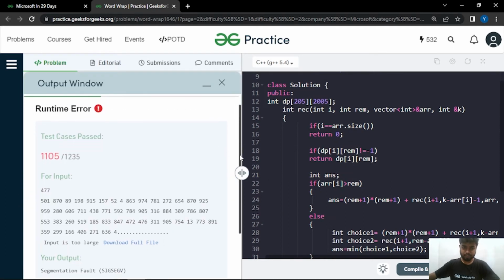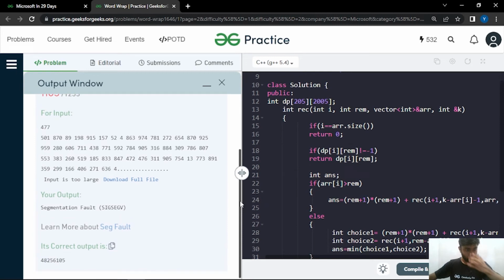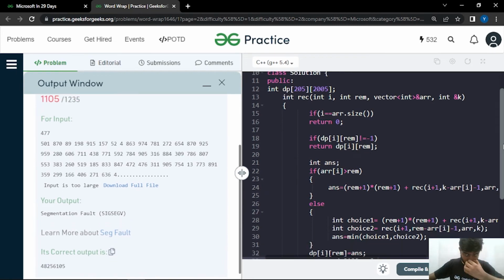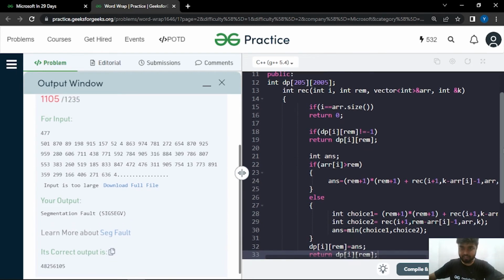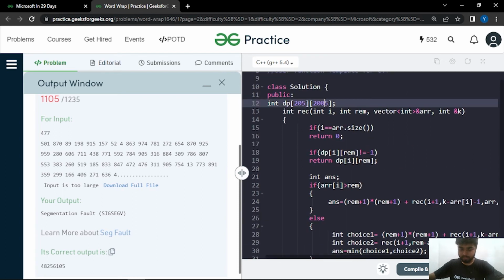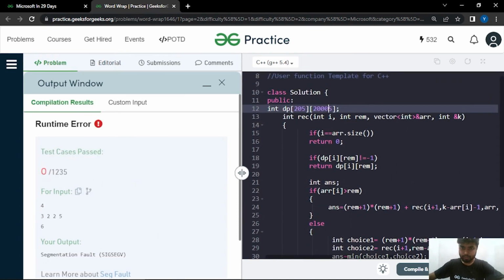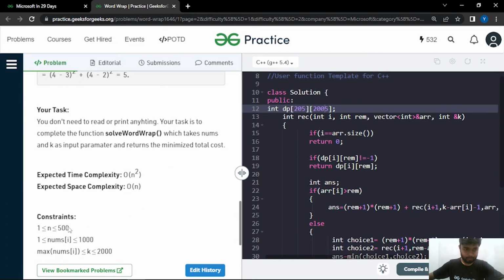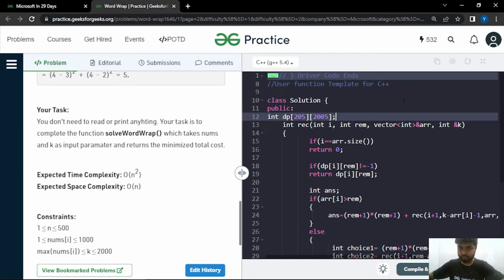Let us try and submit this code as well. Okay, it gives us a runtime error somewhere. Now why does it give us a runtime error? If i is equal to array.size, then I am returning it. Have I taken something incorrectly? As per the constraints, its n value is 500, and the k value maximum it can go till 2005, okay?